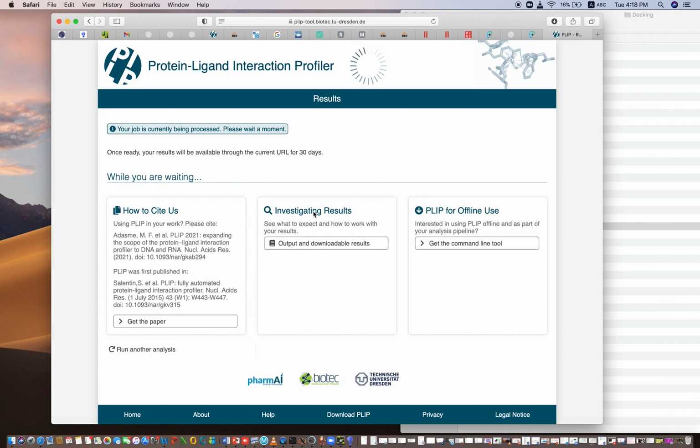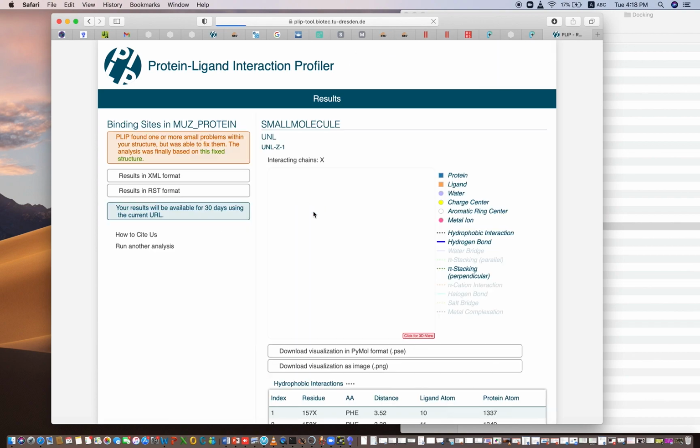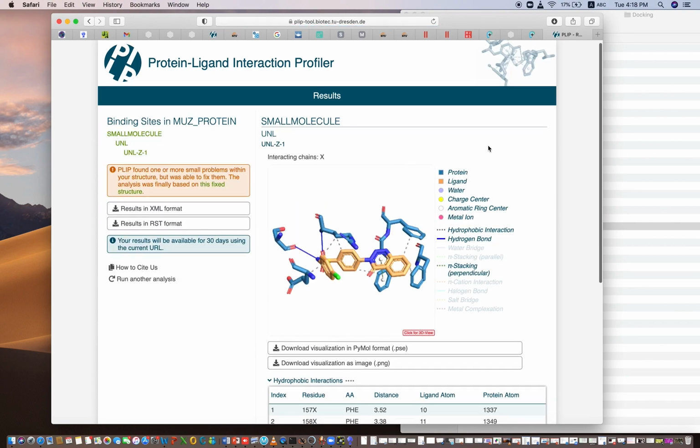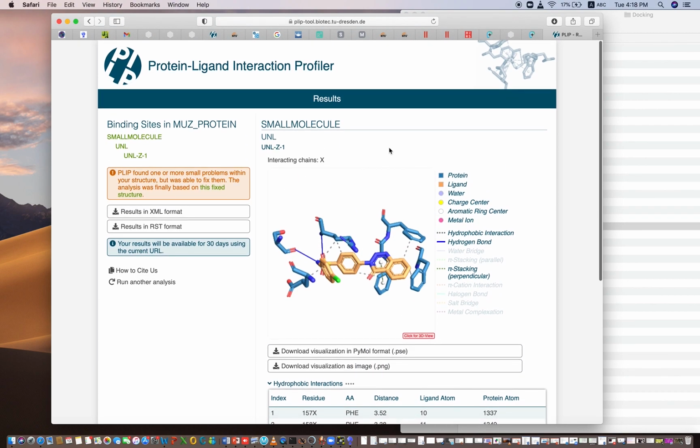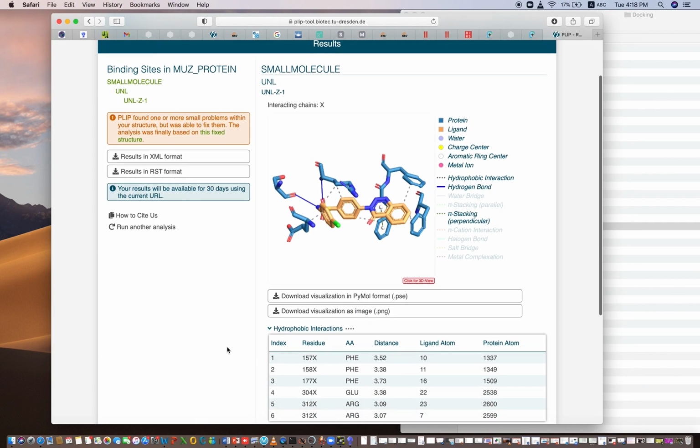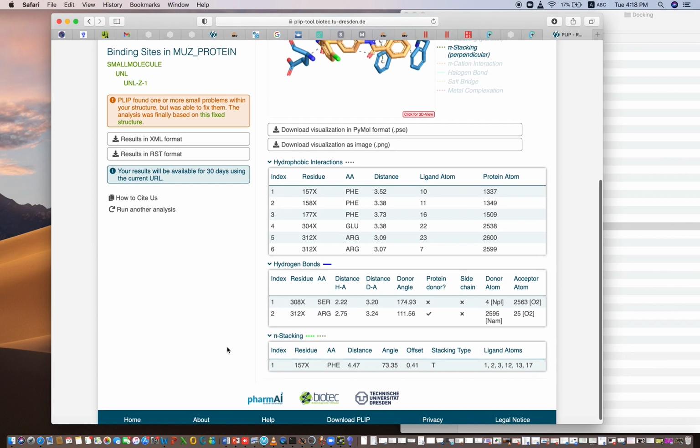It normally takes some seconds or a minute. So it is analyzing the results. Okay, the result has been shown. All types of interaction between your ligand and the receptor are shown over here.